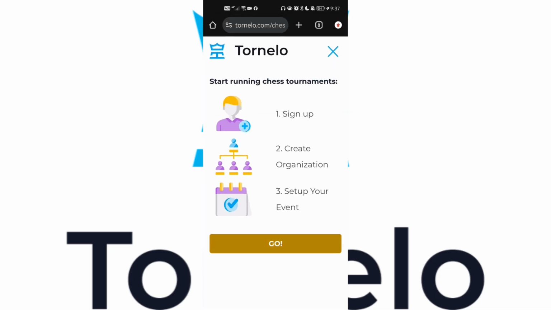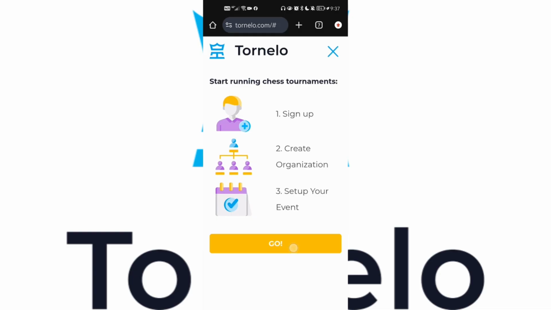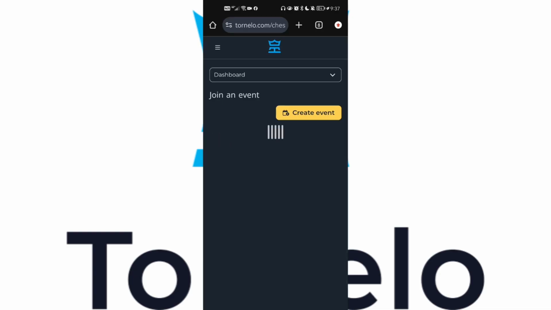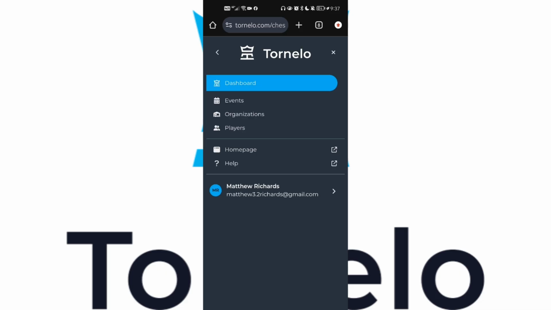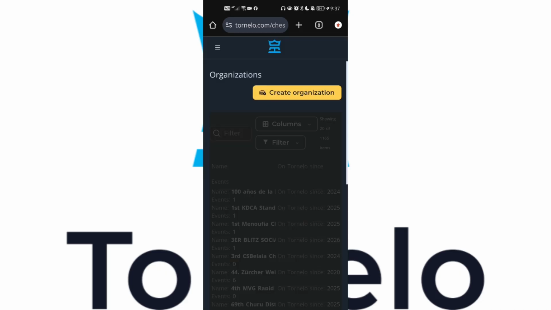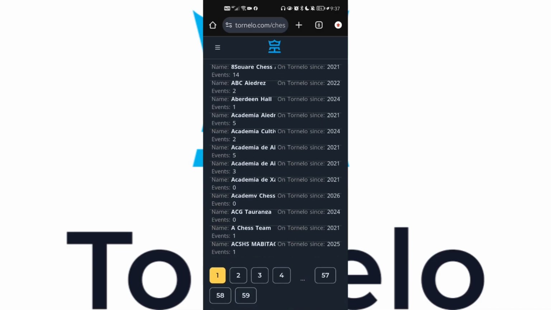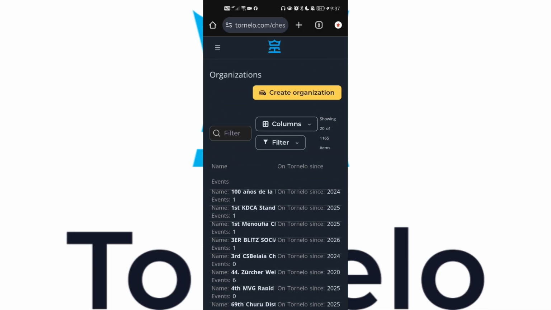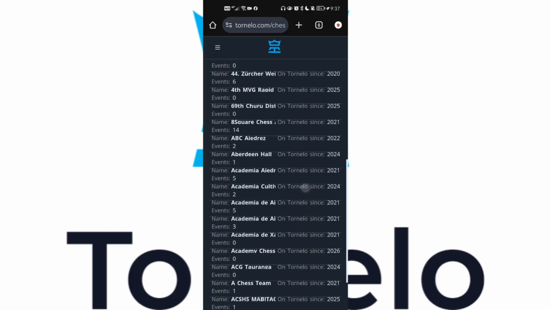And we can go out. So again, this is Tornelo. Let us close this and let us start free. We can press go. We're on the dashboard. Now, obviously, there's the 3 lines here at the top. We're on dashboard, events, organizations, players, homepage, help, and you can see my email address at the bottom. Obviously, organizations, you can try and join. There's so many already that you would look through, and they're on Tornelo since when.